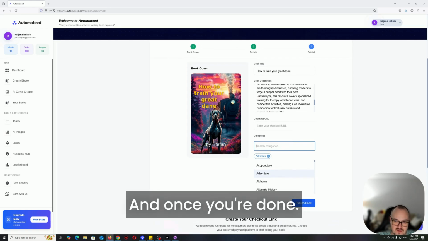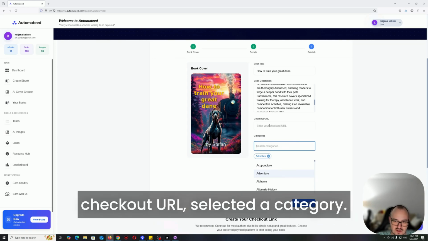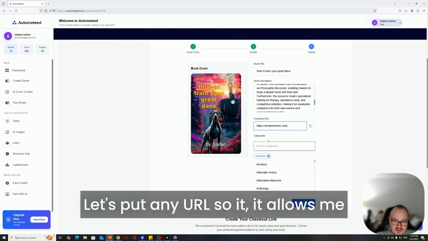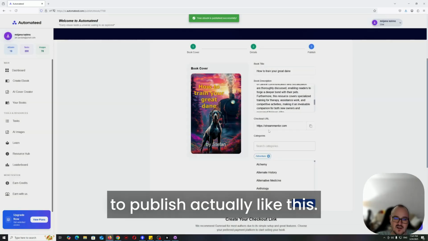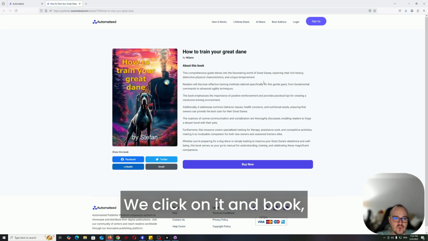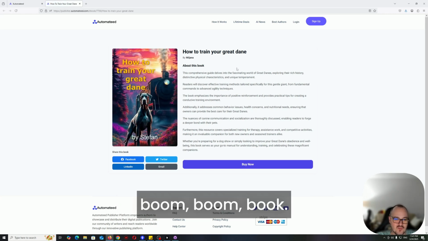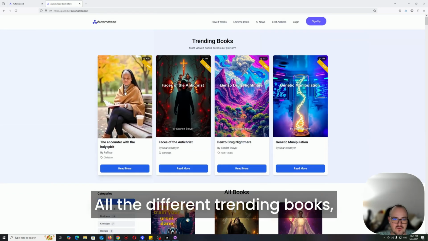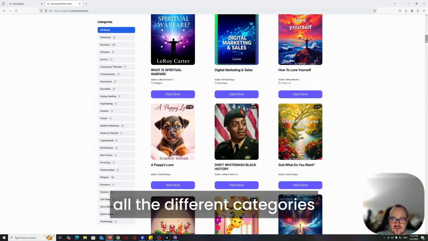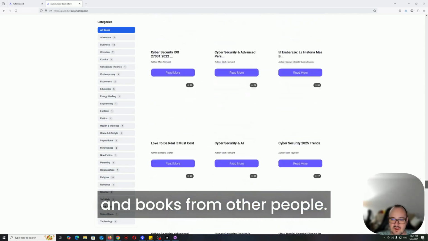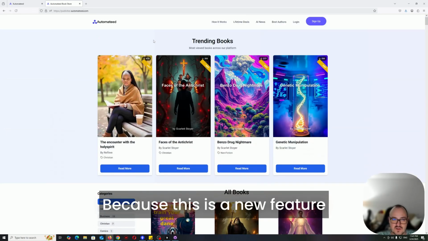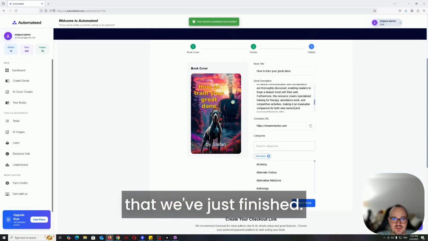And once you're done, so we've done description, we've done checkout URL, selected a category, we just click on publish. Let's put any URL, so it allows me to publish actually, like this. We click on it and boom, the book is done, and this is the page. You can see it over here, all the different trending books, all the different categories and books from other people. A lot of them published in a very short period, because this is a new feature that we've just finished.